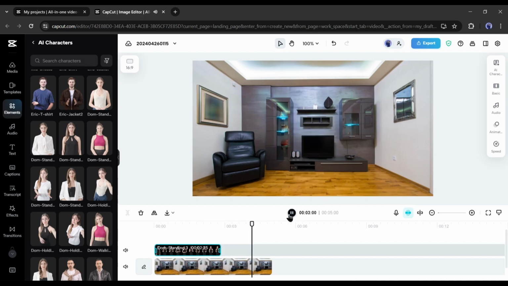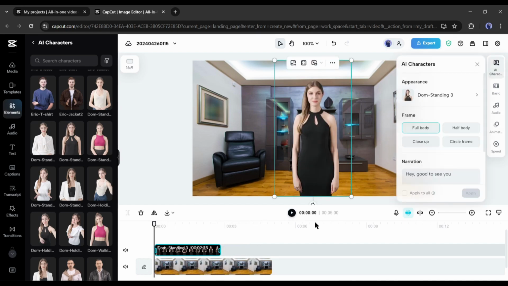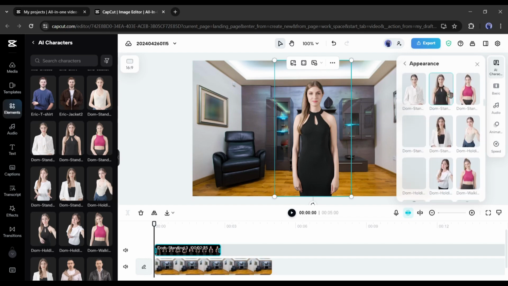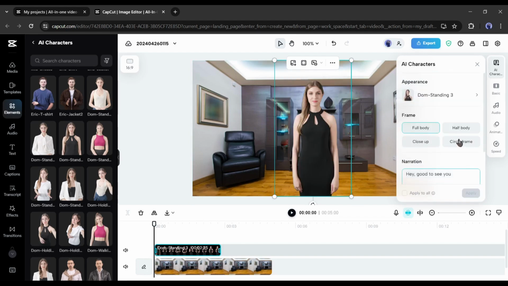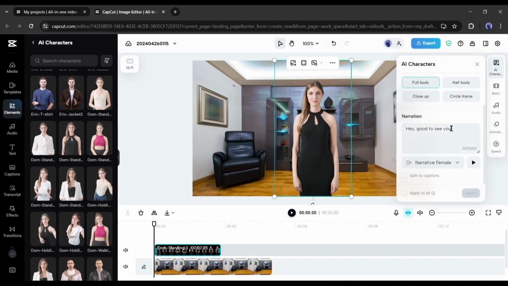Now how can we insert our own script? To do that, come to the AI character setting from the right side of the page. Here you will find the options to customize the character. First, the appearance. Here you can change the character's appearance. Next, you can change the frame of the character. After that, the narration. We have to enter our script into this narration box.